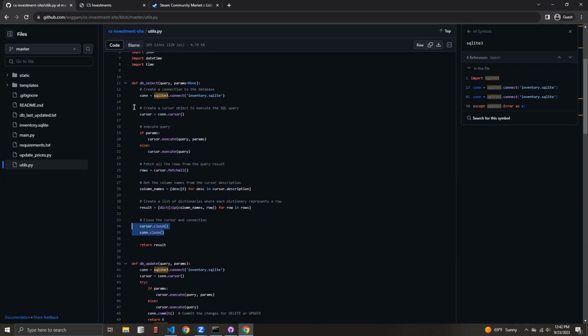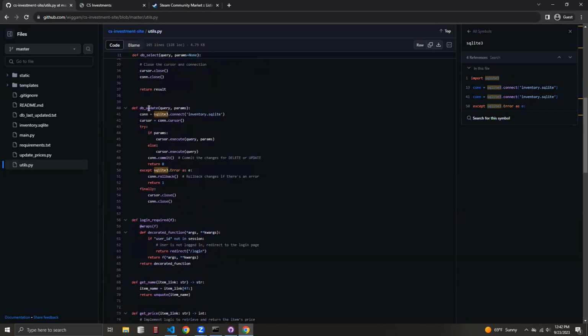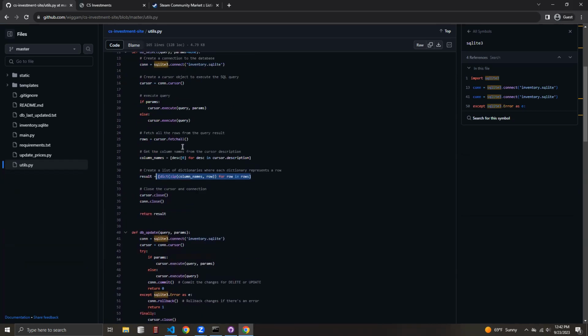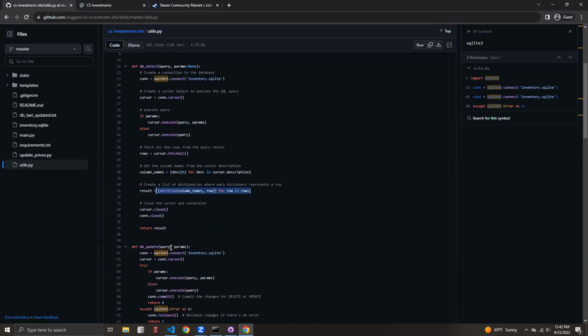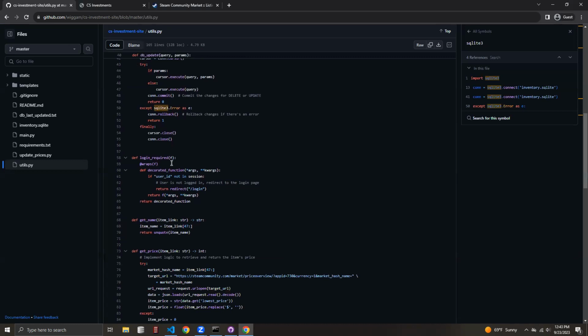I can just run this function, put my query into it, put my params into it, and I will get a list of dictionaries right here. So a list comprehension of dictionaries, whatever the result of my query. And then the same thing is done for update. So this one is just for select, where we're going to be returning a result. This one is a little bit more simple, for updating or deleting queries.